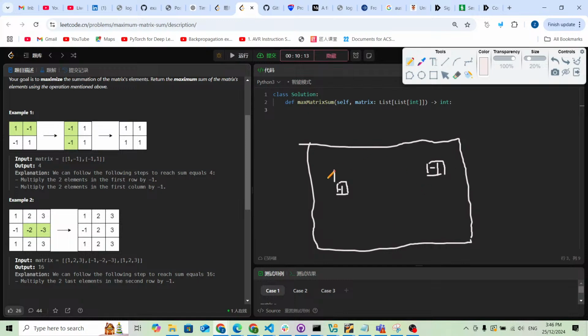This means that if there is an even number of negative integers inside the matrix, we can let all of them become positive integers. This is the idea. If you know this, you basically know how to solve the problem. So what happens if the number is odd? What happens if there is only one negative element? For example, we have only one negative element, and it is here.